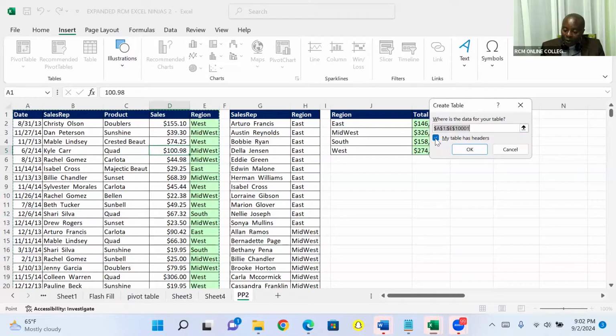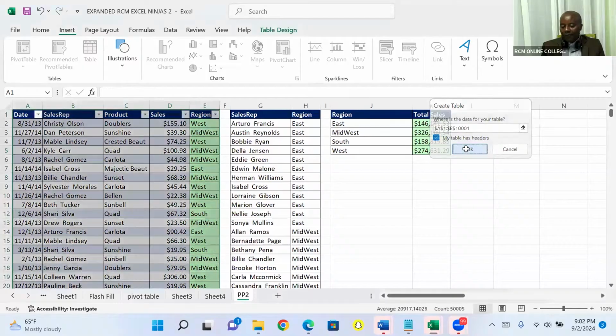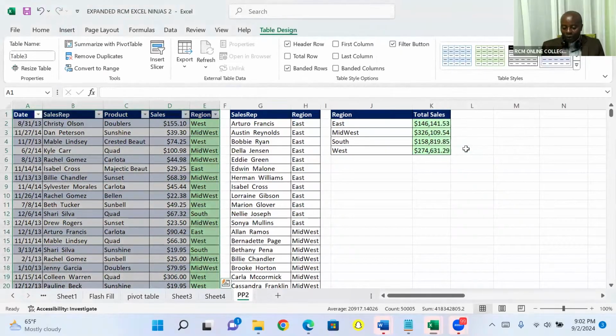In this pop-up window, ensure to say that your table has headers, because we have headers, these titles here. Ensure you tick it. Don't leave it there. If you leave it there, your table will be funny. Tick it, and then you say okay. So is there somebody who has been able to do that? And once it is a table, you're able to see these filters.